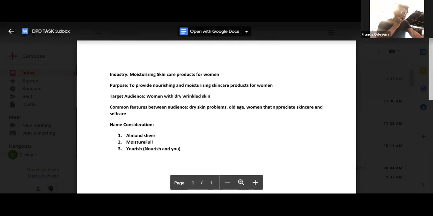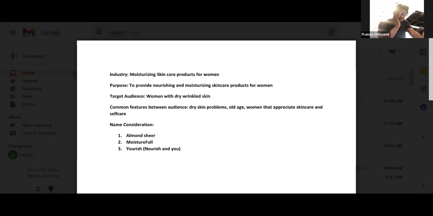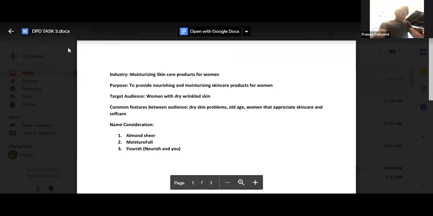The first name is a combination of an ingredient and an adjective. That's almond shea. Then the other one is moisture and... I think I like almond shea. Yeah, I like almond shea. Then the other one is nourish and yourish.